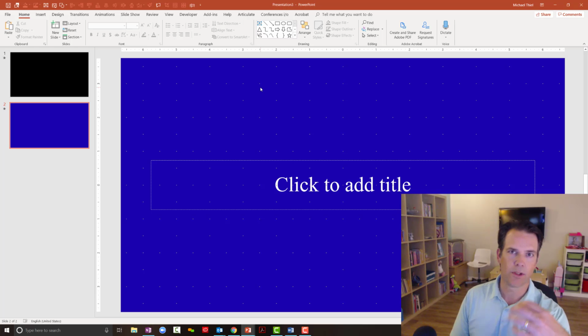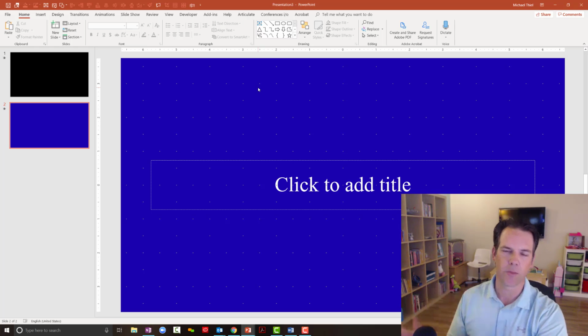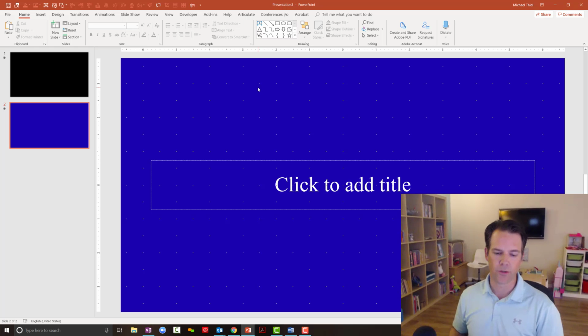The main part is when you create a design theme, you can then call it up. You don't have to dig around and find your template. It just roams with your user profile.